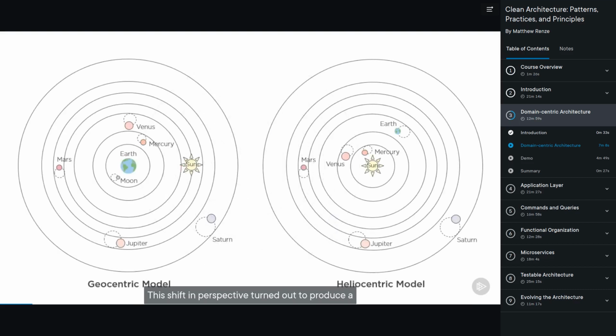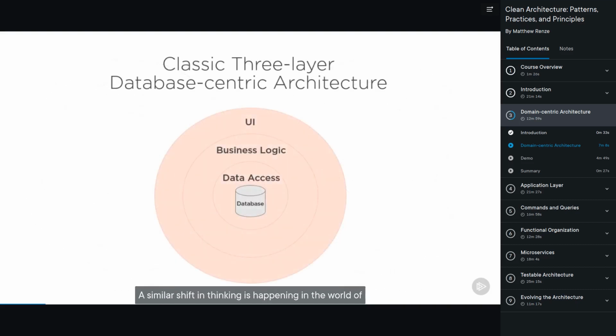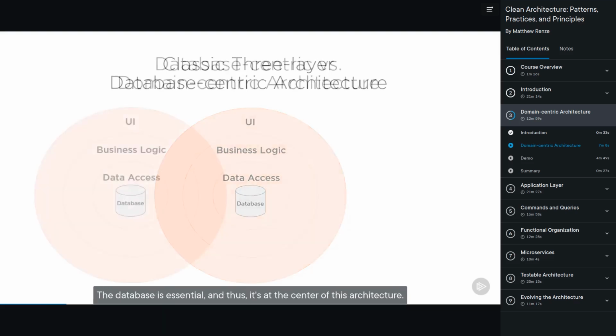This shift in perspective turned out to produce a better model of the solar system in the sense that it's both simpler and yet it provides more explanatory power. It's essentially a more elegant model of our solar system. A similar shift in thinking is happening in the world of software architecture as we speak. Here, we have the classic three-layer database-centric architecture. Its key feature is that the user interface, business logic, and data access layer revolve around the database. The database is essential, and thus it's at the center of this architecture.